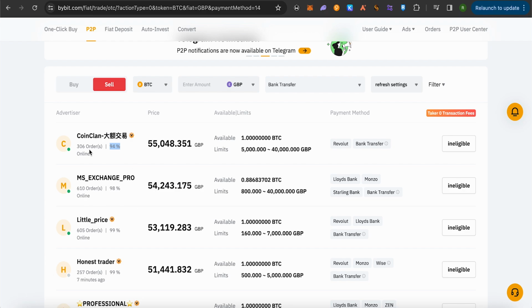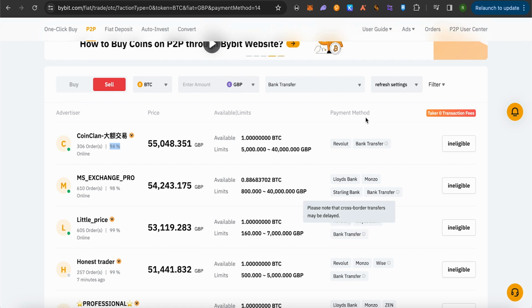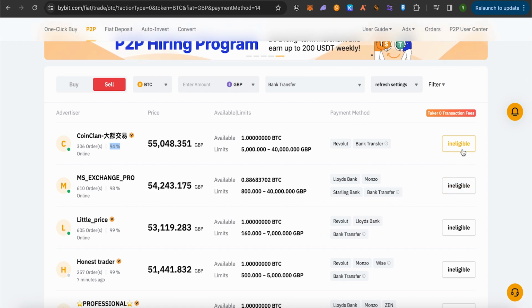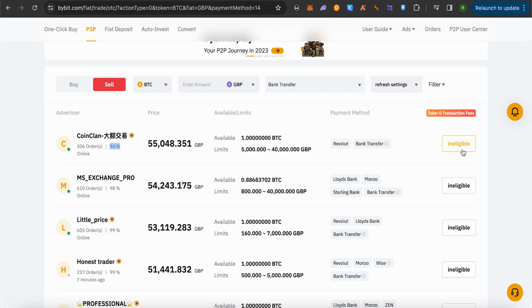Just select any particular person over here, make sure that all the other options are also there, and check out their limit and the BTC or the crypto available with them, and also check the payment method. Now just simply sell your crypto and it will be sold to this particular person, and this particular person will be sending the money to your bank account. And this way you would be able to complete the P2P transaction and you would be able to receive the money from your Bybit account to your bank account.